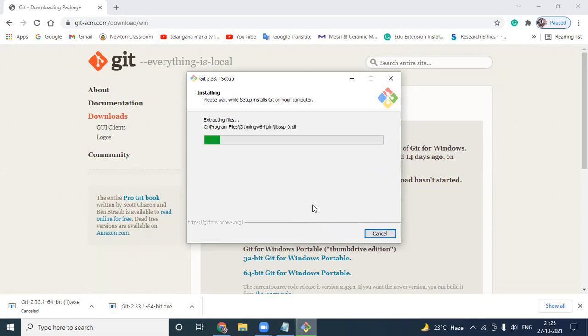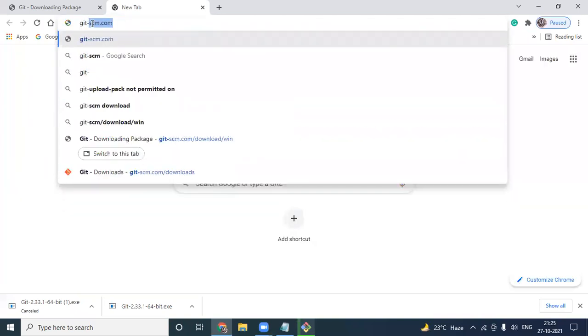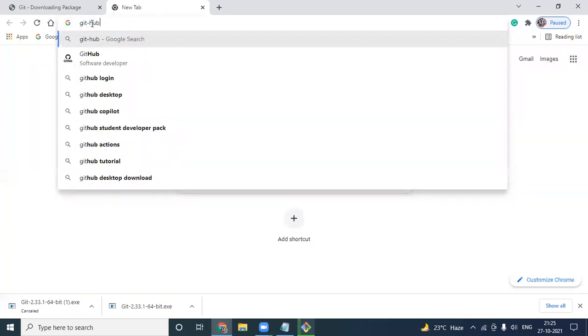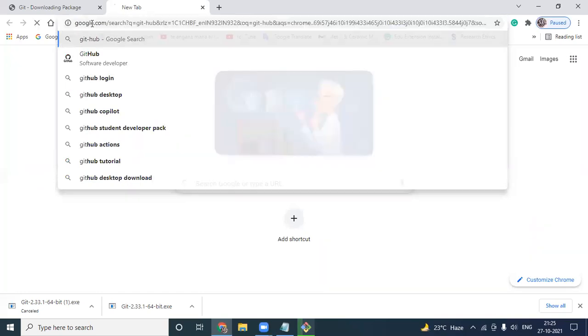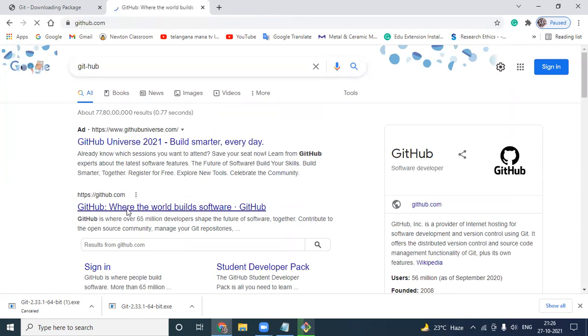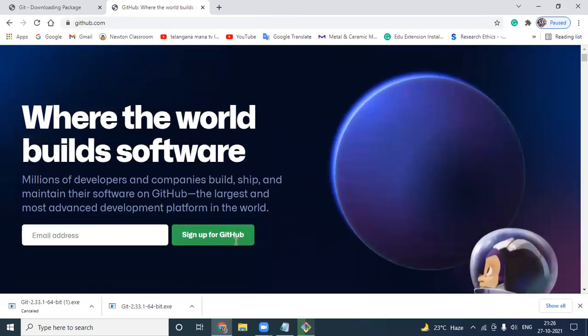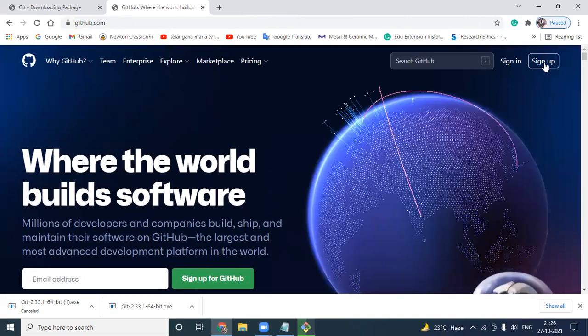Meanwhile, go to that Chrome, GitHub. Enter login. Yeah, this one, the second one. Now create an account in GitHub. Sign up. Top right, sir. Sign up.